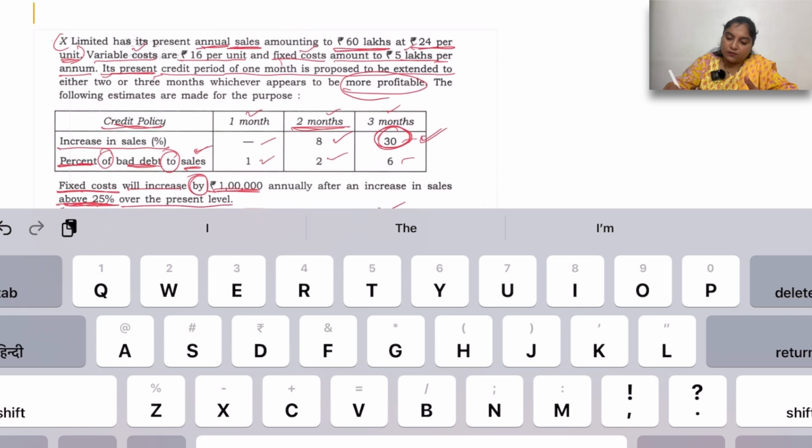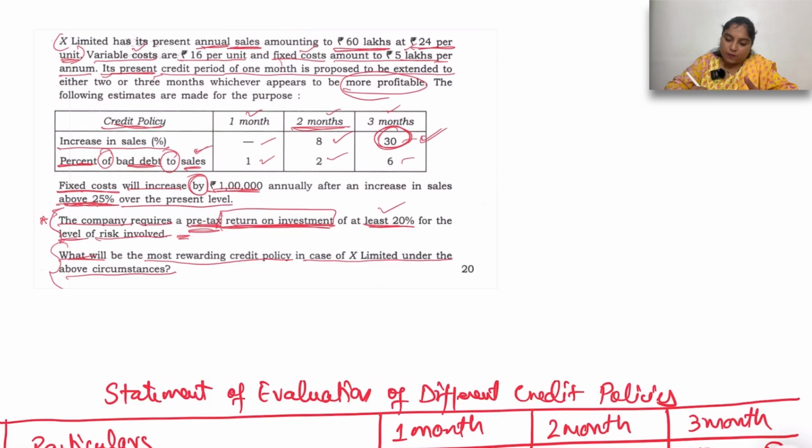Okay, 1 second, please. Okay, it's not working actually.